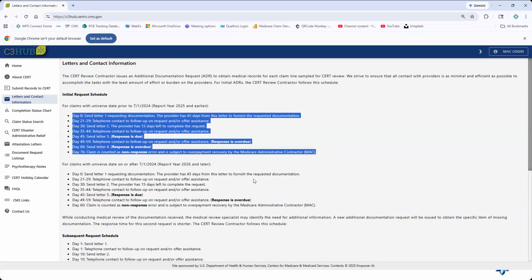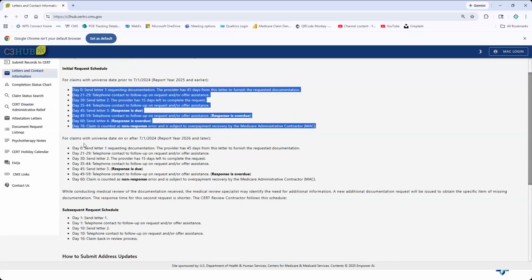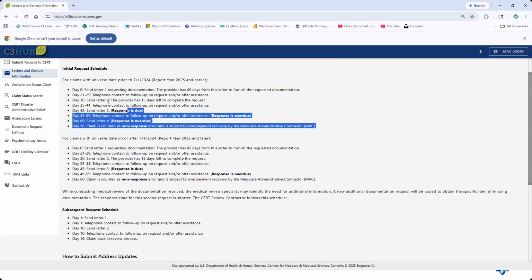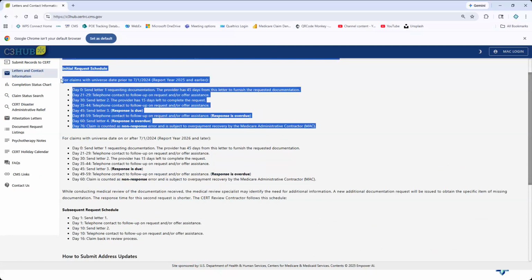I mentioned to you the fact that for report year 2026, the CERT contractor has changed the schedule for that initial letter, and that is what you can find right here. So claims with universe date on or after July 1 of 2024, which is report year 2026 and later, will follow this schedule as opposed to the schedule that was for report year 2025 and earlier. Currently, we are awaiting the publication of the report year 2025 results.